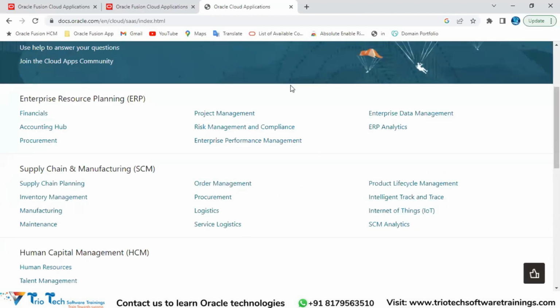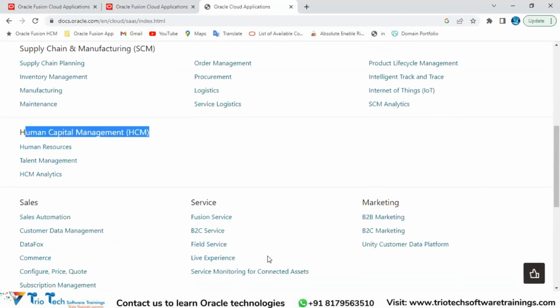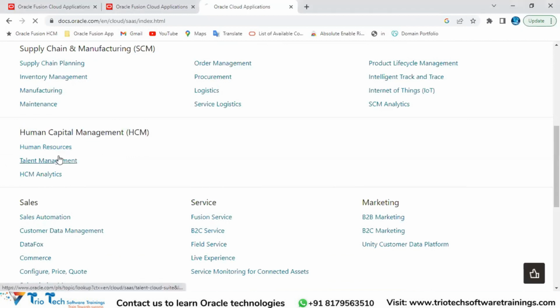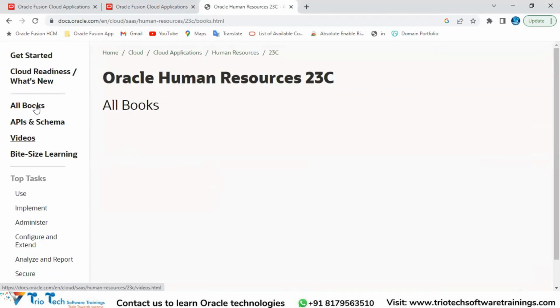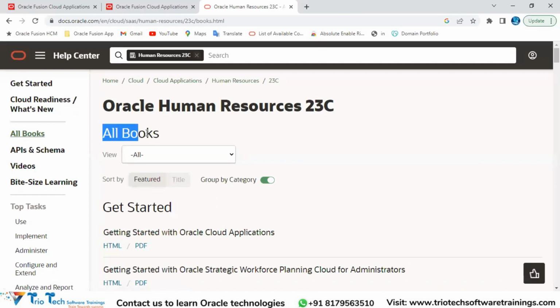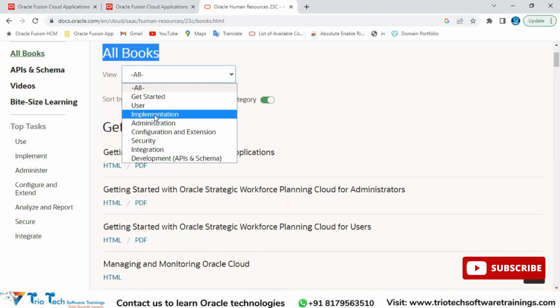As we are from the HCM area, go to Human Capital Management, team, and then come to human resources. Once you come to human resources, go to all books on the left hand side. Once you come to all books, if you click on the drop down in the view, you can filter, like if you want implementation guides, administration guides, user manuals or user guides, you can filter accordingly here, team.